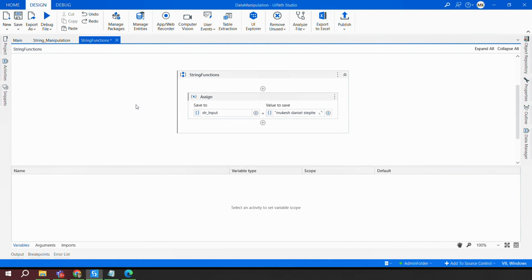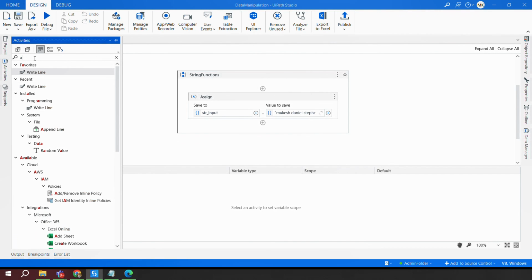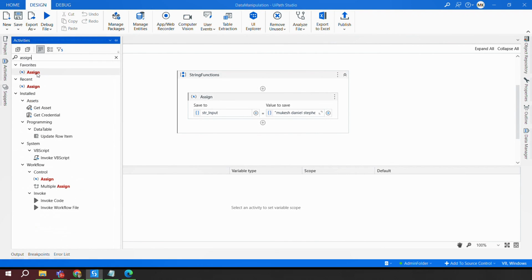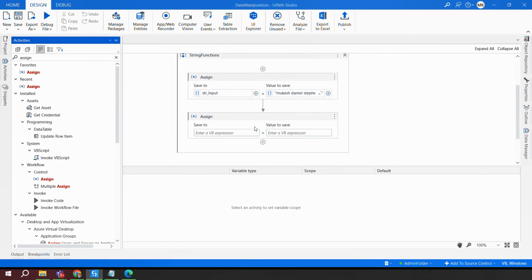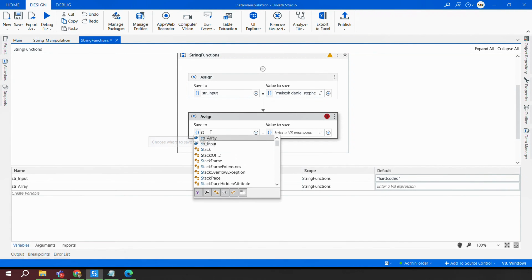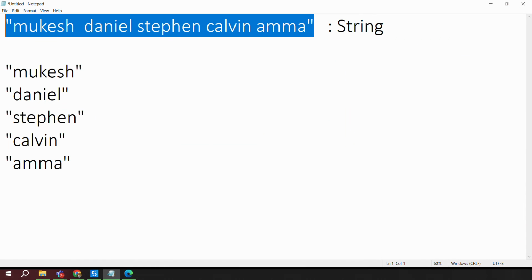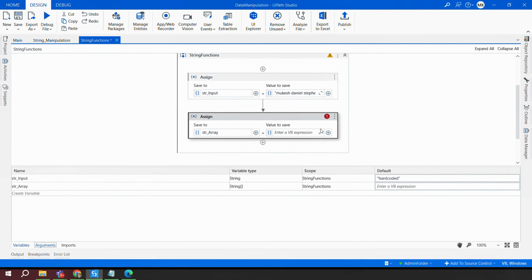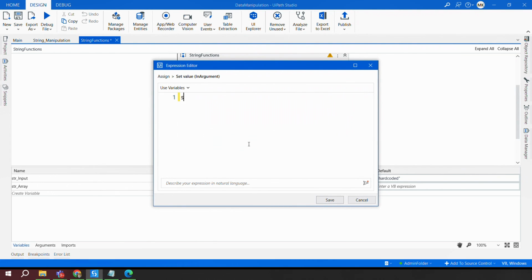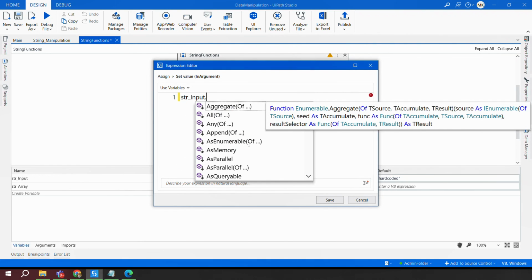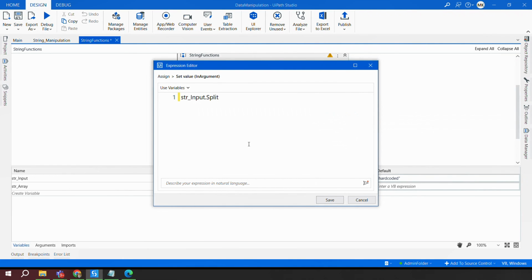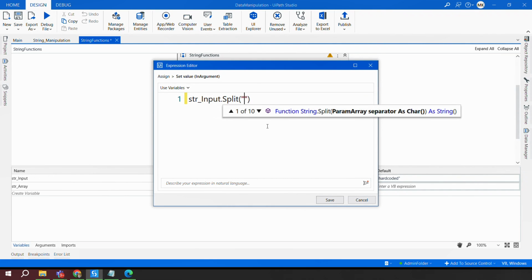Okay. Now I'll go here, activities, take an assign activity, and now the same thing would work. In the string array variable, I have this string input which has all this data string, right? I will write an expression, str input dot, I want to split. I put a bracket, it asks me how I want to split. I want to split it by space.